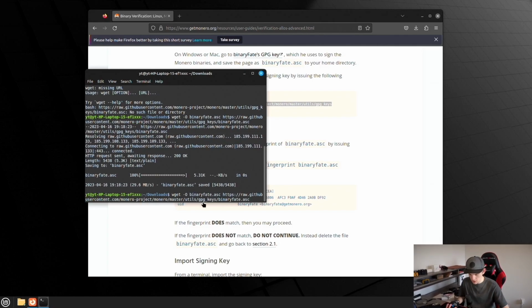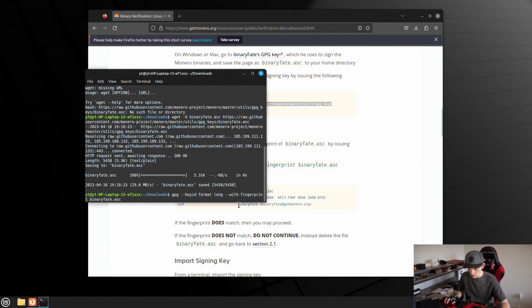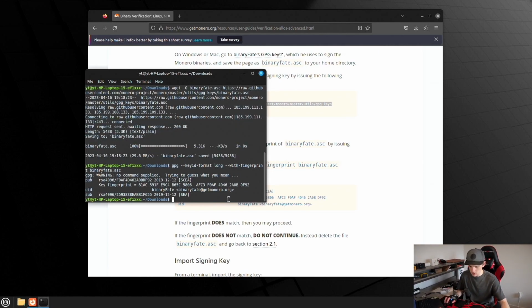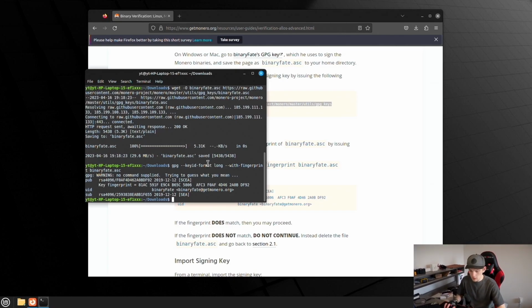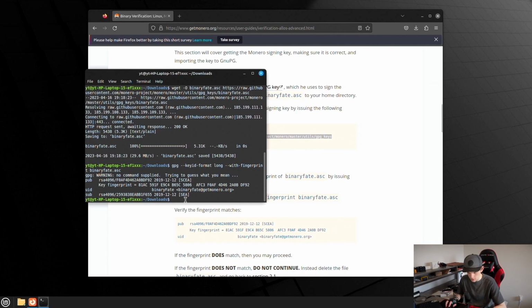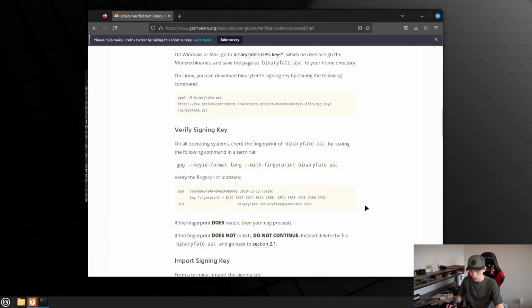So there was a space here. I just had to backspace once, but now we can repeat that previous command here where we verified that fingerprint matches. So now it is all good and working. As you can see here, if we just compare that to the little fingerprint key down here, it does match. So we can continue to the next step. If it doesn't, you're going to want to go ahead and restart.